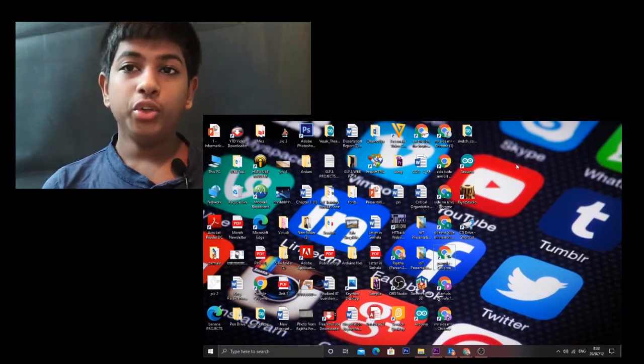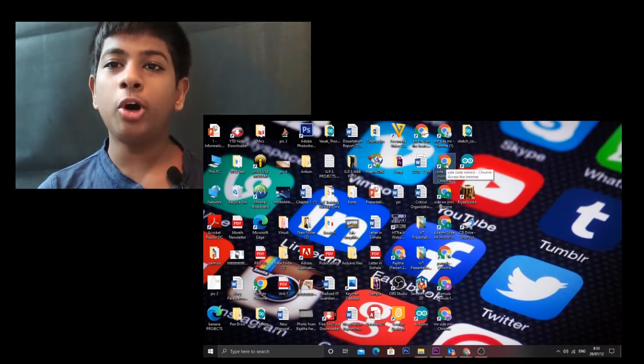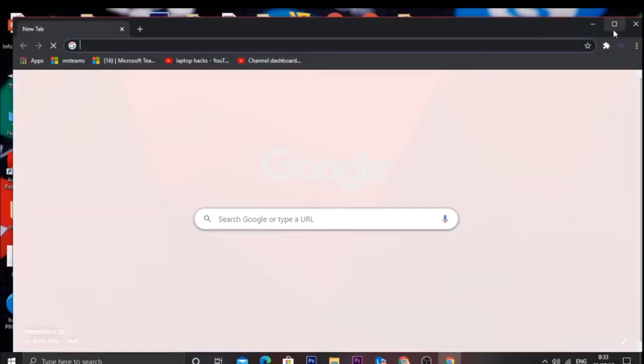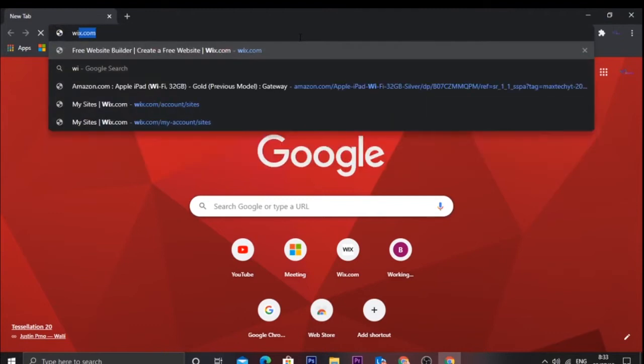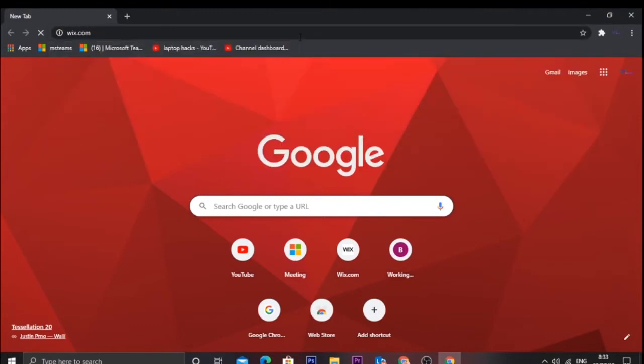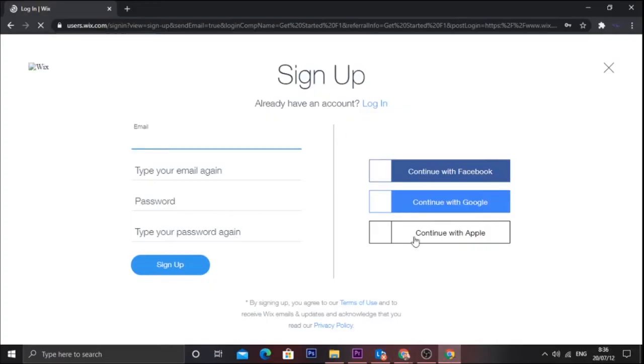First of all, you have to open your browser, then search wix.com. As I said, search wix.com. Then it will appear like this. So you can see you have to sign up. So type your email.